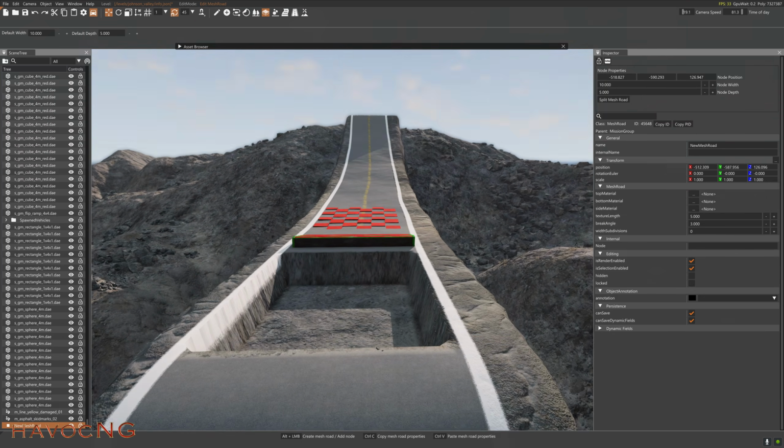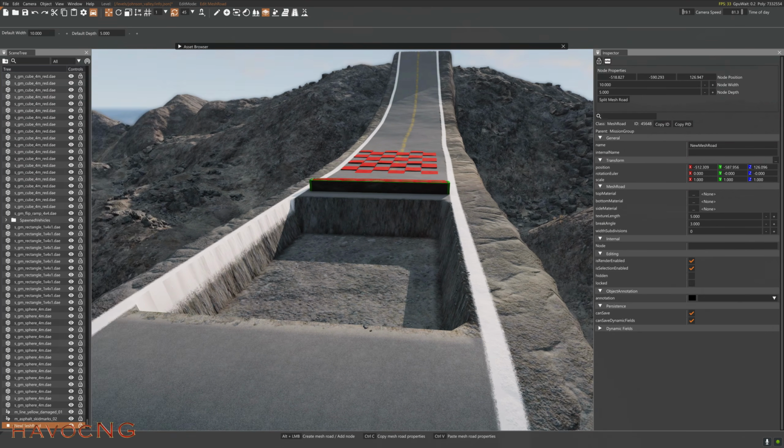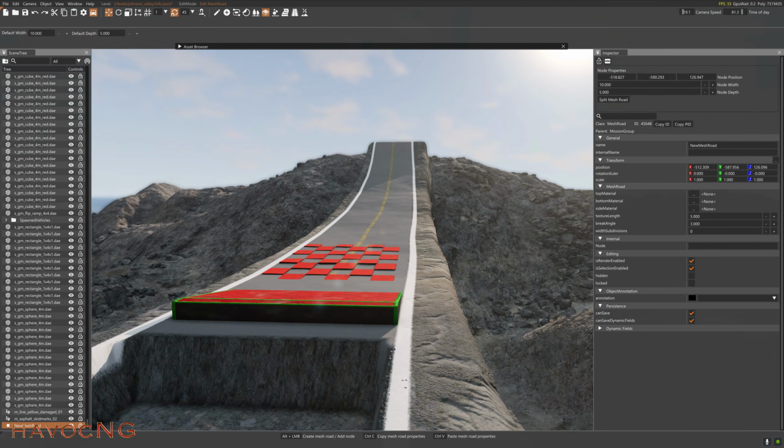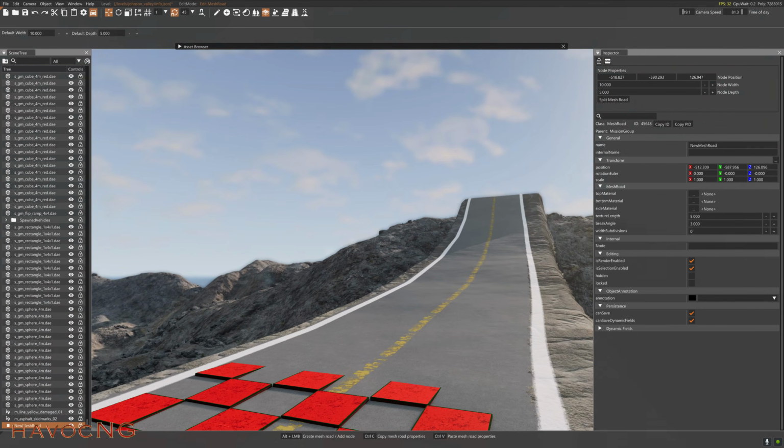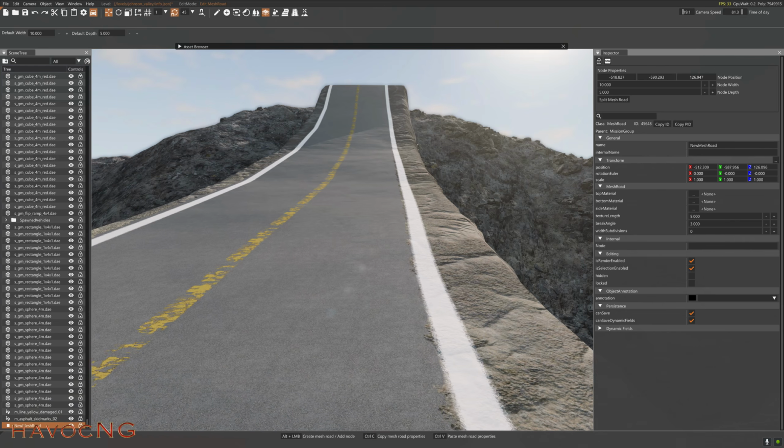You can see up here I made a little pit. You can fill it with water, lava, anything you want. And here are some squares I added, some chalk, broken line chalk, white lines.